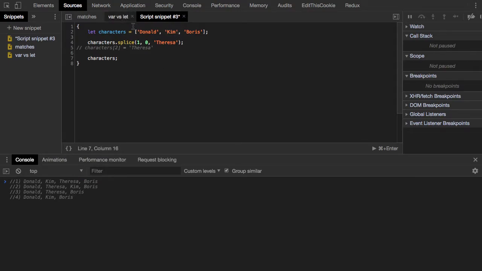So if we definitely want to put Teresa between Kim and Boris, what do you need to do? Change the index. To what? To 2. Exactly. But why do we have 0 then? You can delete 0, because you don't delete anything. Okay, wait a minute. What happens if I change it to 1? What will this return? It will replace Boris with Teresa.